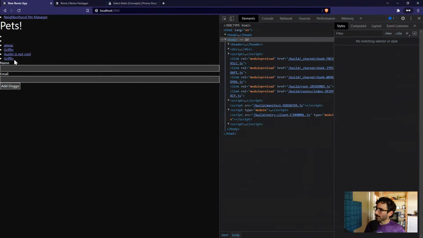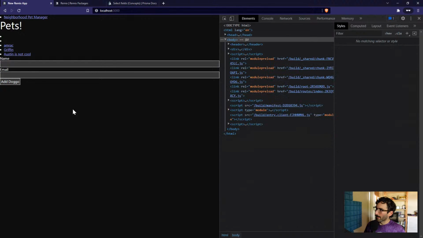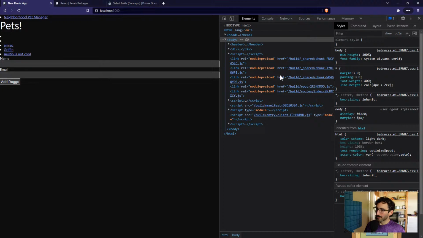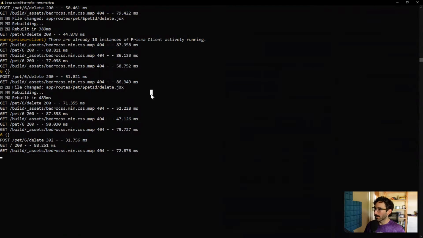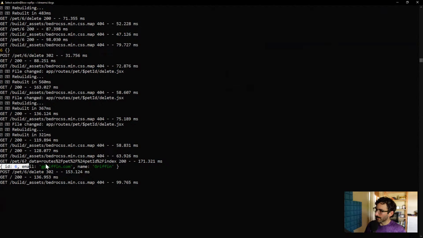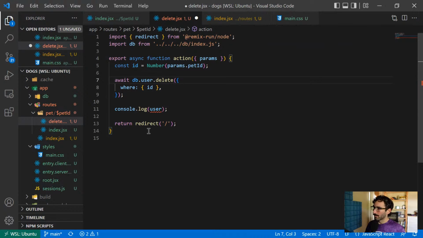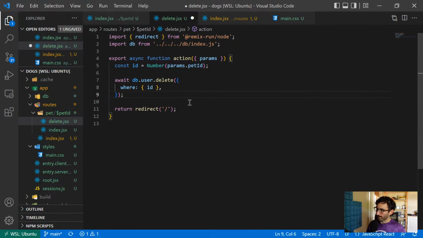Okay, so we go to our Griffin dog. We delete Griffin dog. Sends it back. It looks like it deleted correctly. Oh, gosh, I like this. This is pretty good. And then it does give us the dog information back on that request, which we don't really need. But just good to know that that's there. So that's what this route looks like.